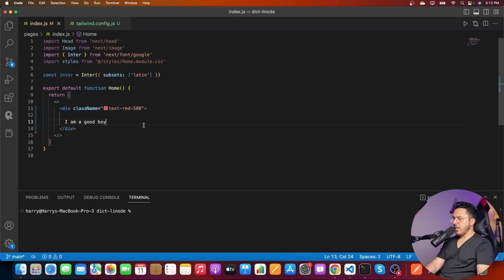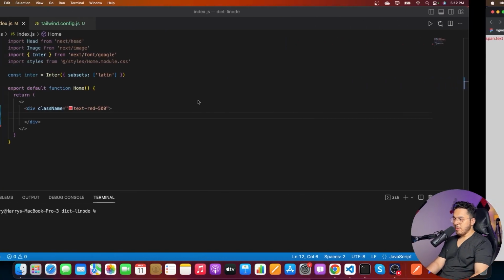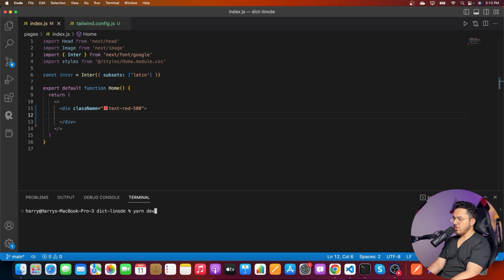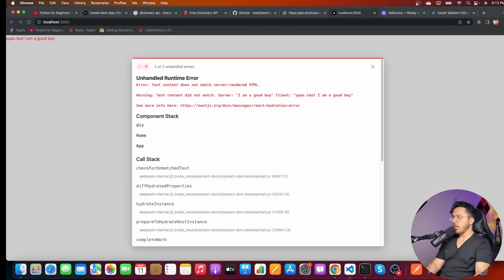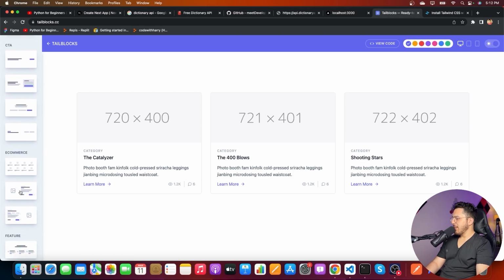I'm not going to go into details, but it's easy to use, it's fast, and it makes a lot of sense to use it. But now what I'll do is come back to, let me restart my server. I think I have not started the server. Yarn dev. Okay. I'll come back to tailblocks.cc and I'll grab some navbar from here.